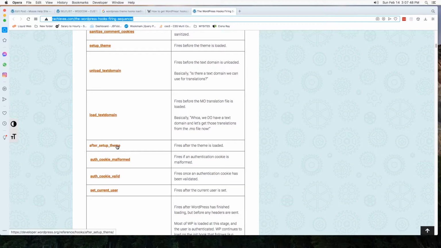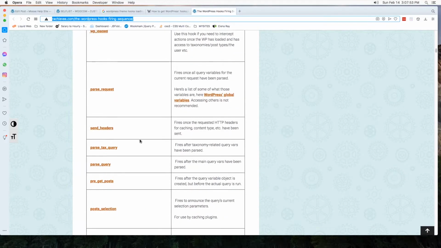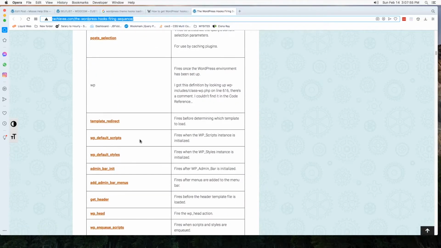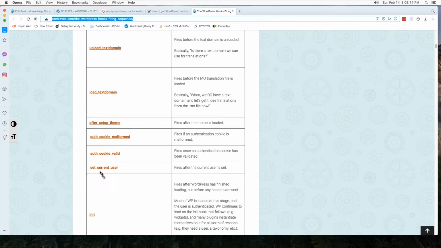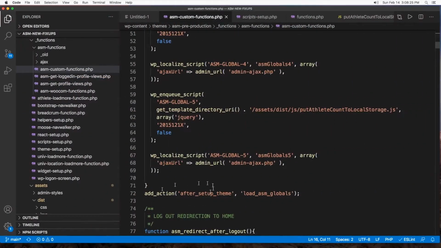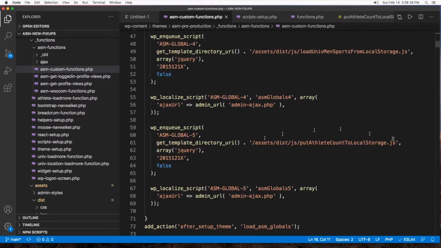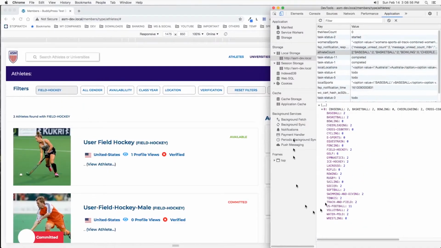As you can see, the after setup comes way earlier than the on queue one, which is way down here. See, WP enqueue scripts. So this one, after setup theme, which launches way early, that's the one I'm using to load. This after theme setup launches so the actual data from the database gets loaded to the local storage and shows up in here under a variable called athlete count.